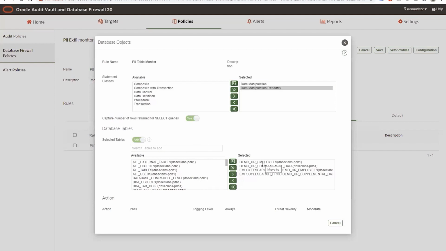Because the firewall is looking over the network, it is very literal. For example, here you'll see I have demo HR employees, and then I have employee search prod demo HR employees. You have to think of the different ways that the table name might come in over the network. Audit Vault and Database Firewall 20 is not case sensitive for table names, but it's possible to have 1 million tables within a database with the same name. They're all in different schemas, and they all have completely different data in them.